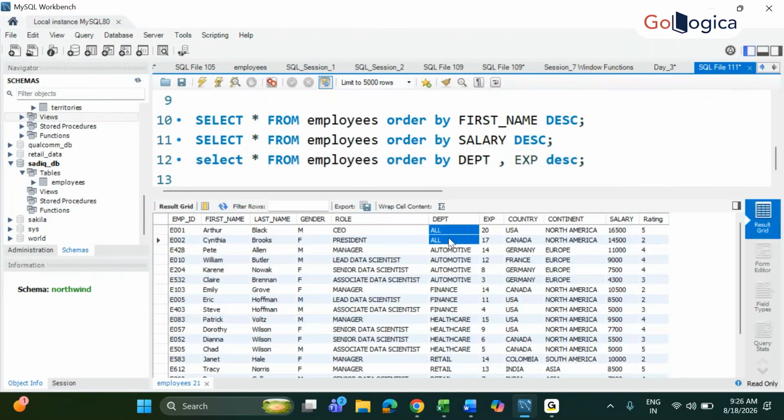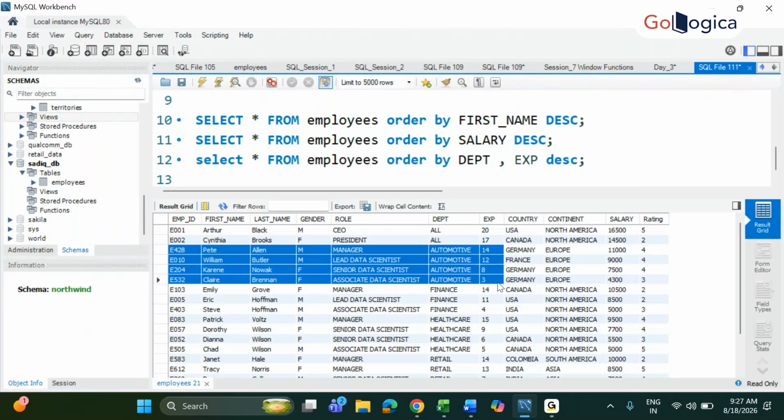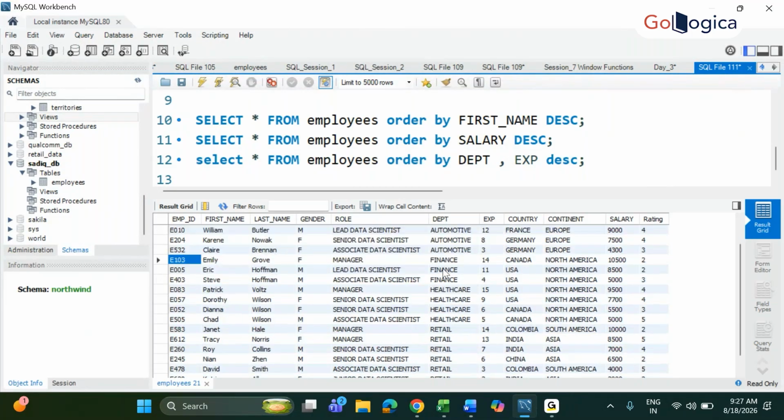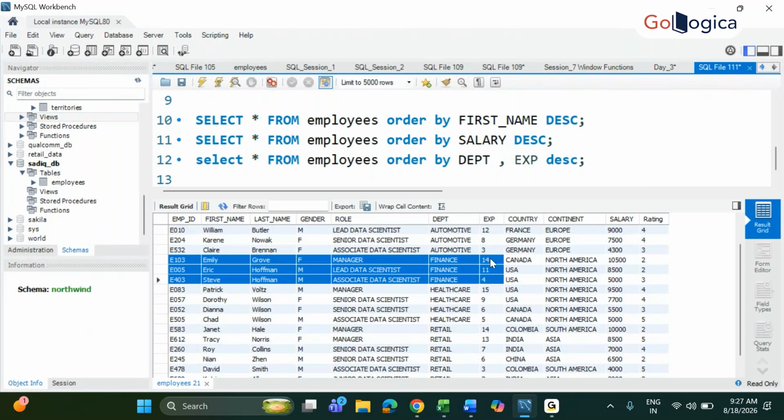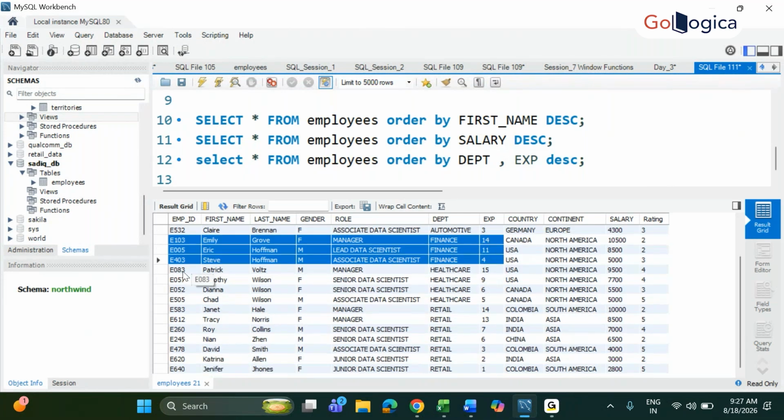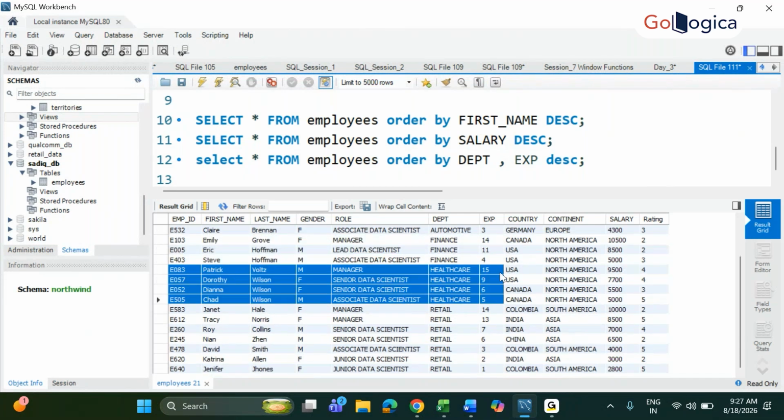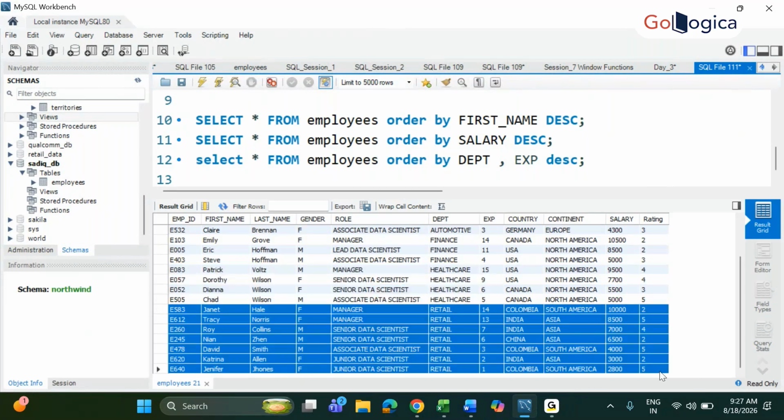See, these are two employees working in one department, and within that you can see they are ordered from the senior most to the junior most. Again, these are the four employees working in the automotive department, senior most to junior most. These are the three employees in the finance department. And these are the employees working in the healthcare department: the senior most employee, second, third, and fourth respectively. These are the employees working in the retail department: the senior most employee, second senior, third, fourth, fifth.